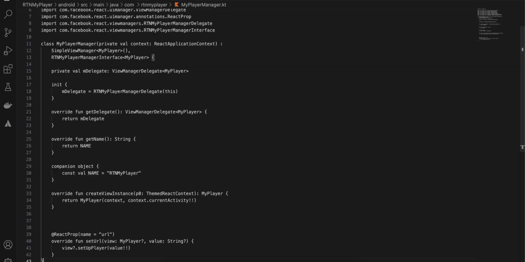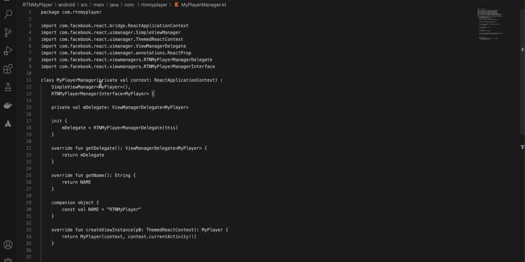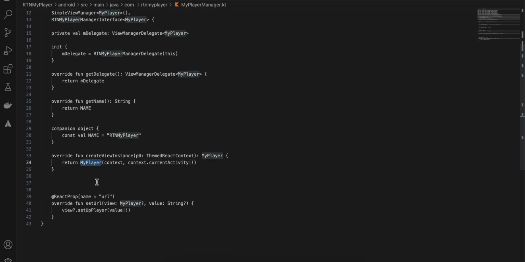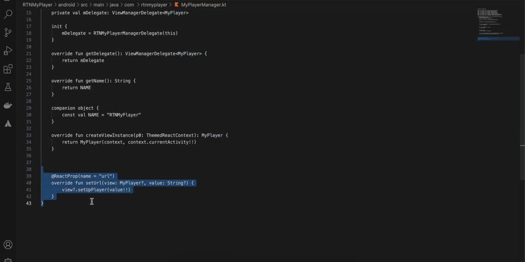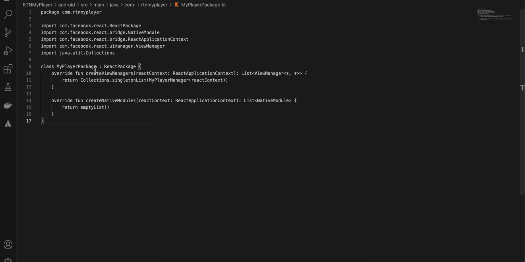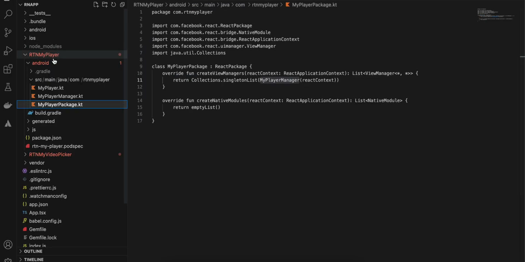Next, inside MyPlayerManager.kt, again this has been copied from docs. Only these names have been changed at appropriate lines. And this name has been changed, and here we are initializing our player, and here we are passing our URL as a prop. Next, MyPlayerPackage.kt again has been copied from docs. Only this name has been changed, and this name has been changed, and the package name has been changed.